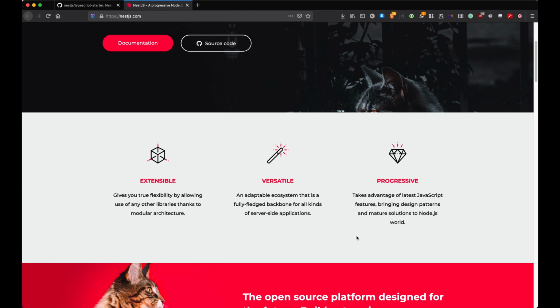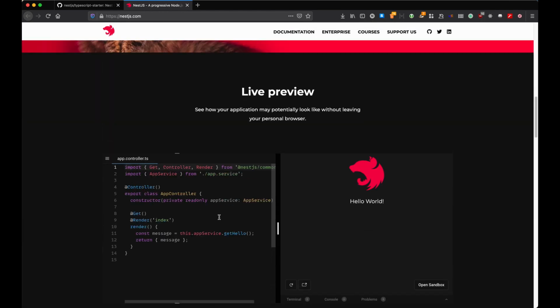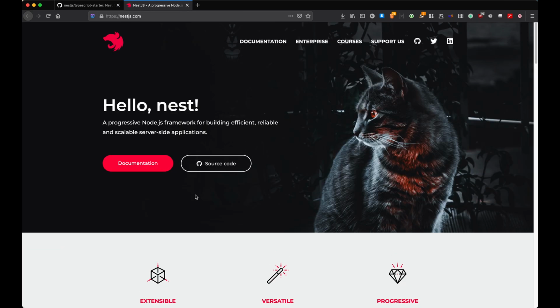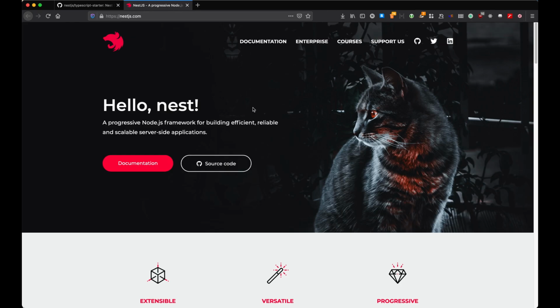Now, you can use Express.js, which is what I'm going to show you in this example today. However, you can also configure it to use Fastify as well. Now, let's get started with the installation, and we're going to create a simple project, which I'm going to show you now.